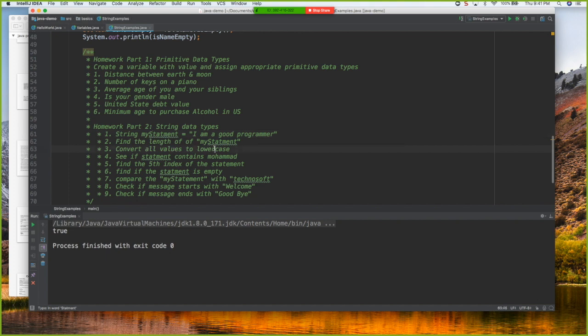Convert all values to lowercase. Find out if a statement contains Muhammad. Find the fifth index of the statement. We didn't go over that. How would you find that? I'm going to show you that. Find if the statement is empty. Compare my statement with the string called Technosoft. Check if message starts with welcome. Check if message ends with goodbye.